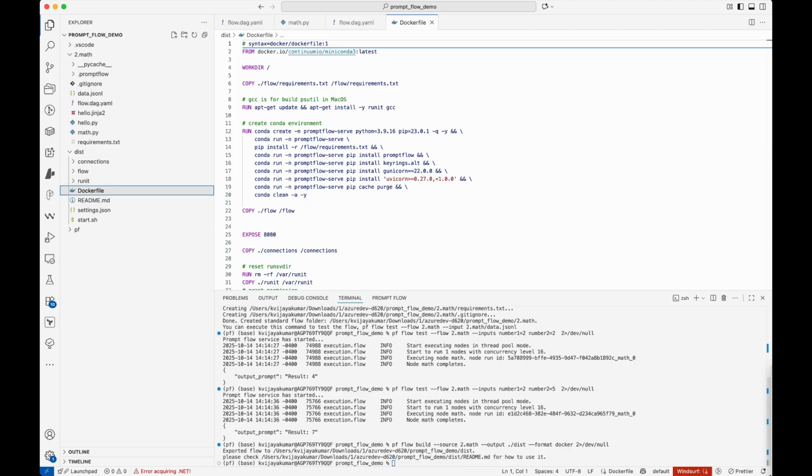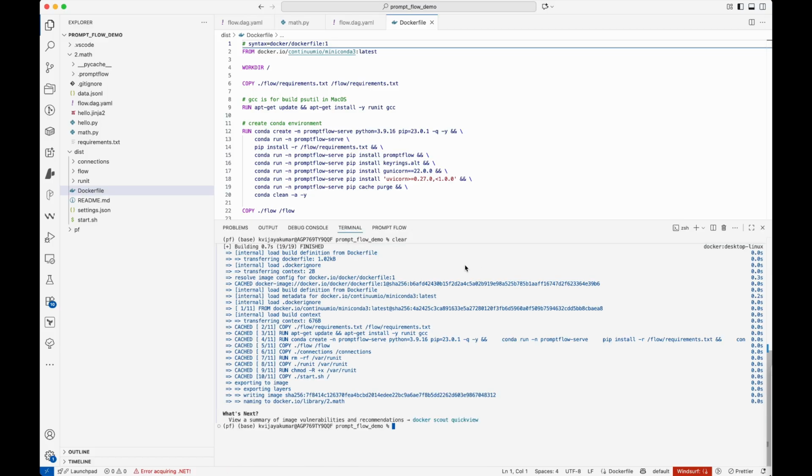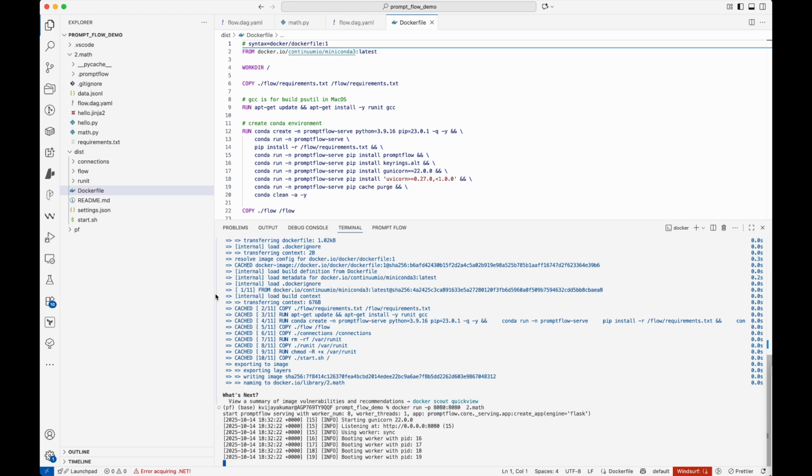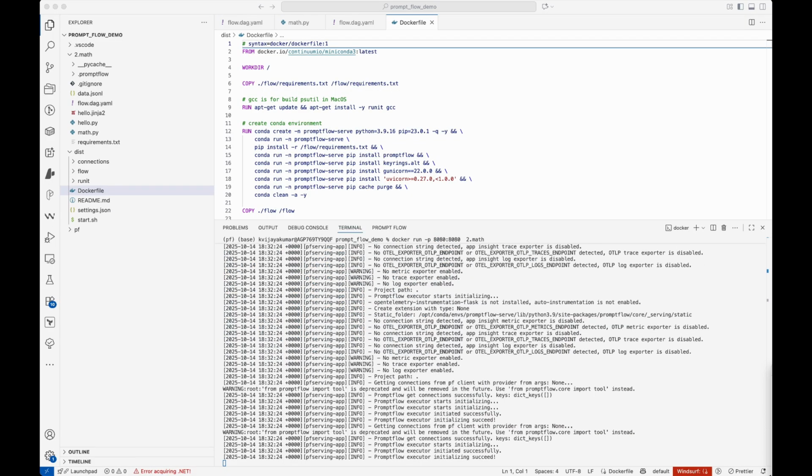Now what we want to do is build the image, right? So now let's build this. We'll build the Docker image for us. Once the image is ready, then we can run the image. Now let's run it. What it will do is run the application. It is going to expose an endpoint. Now we can make a call to the endpoint.